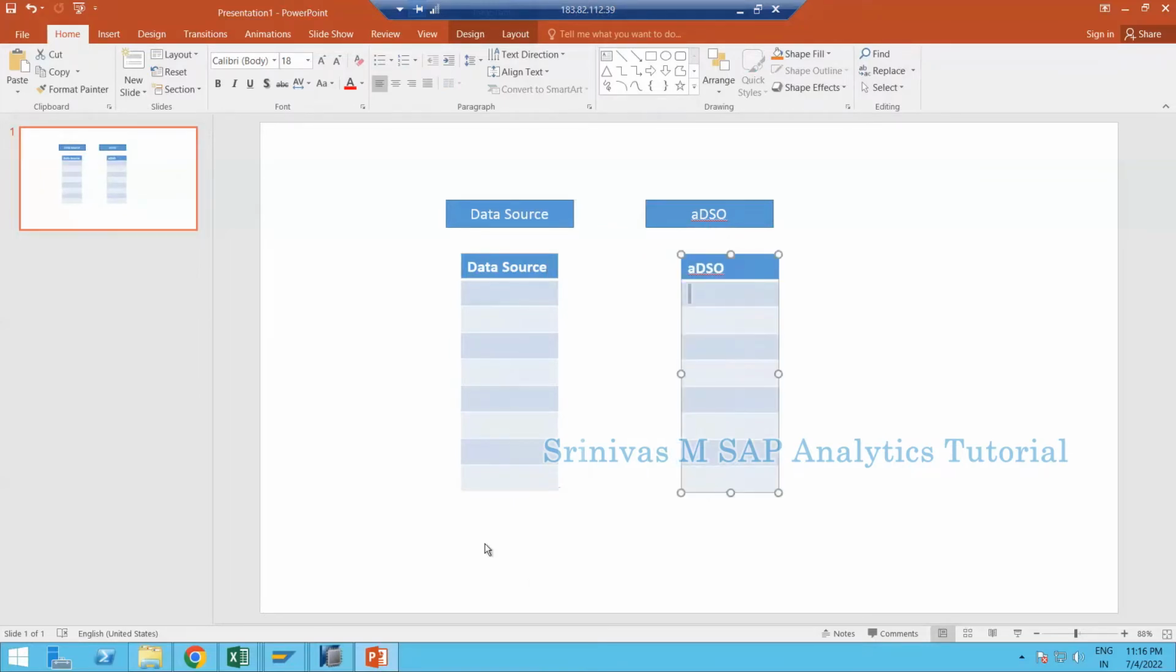So what are my columns here? Bill underscore number, item number, date, and then material, quantity, and corresponding unit, amount, corresponding currency. Okay, so these are my columns in my ADSO. Now these columns are exactly the same in our data source also.